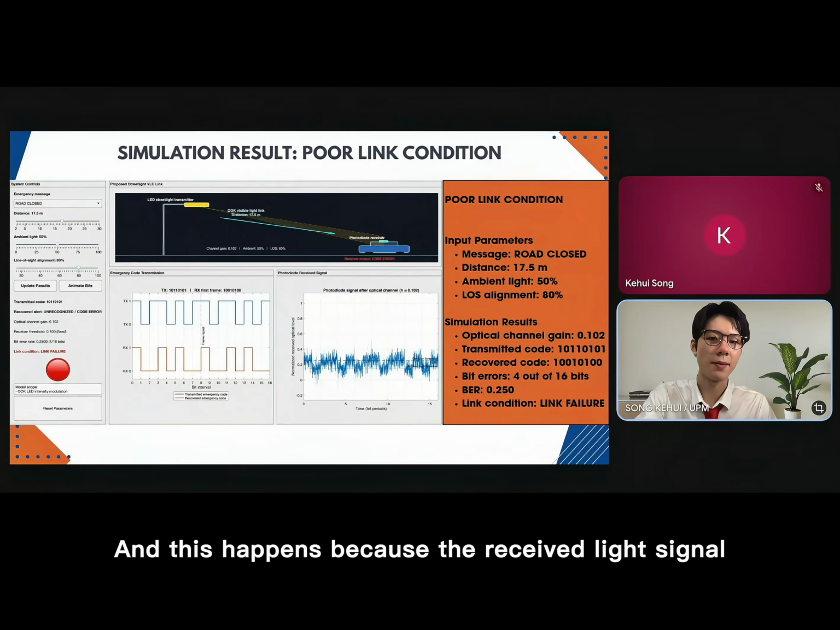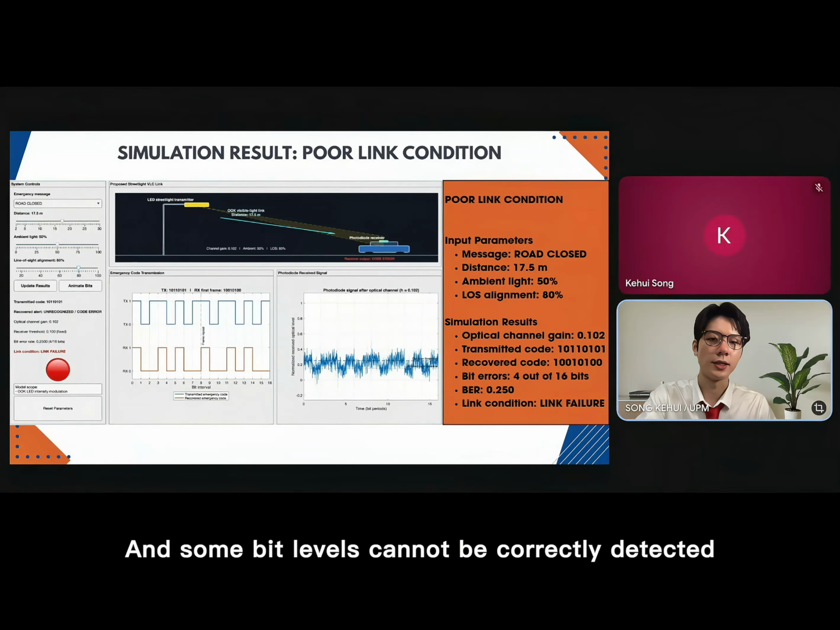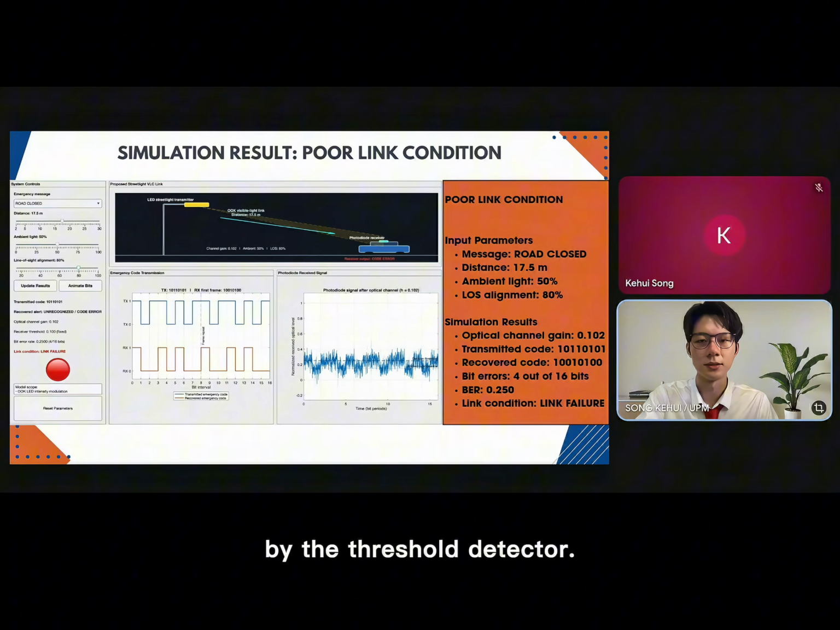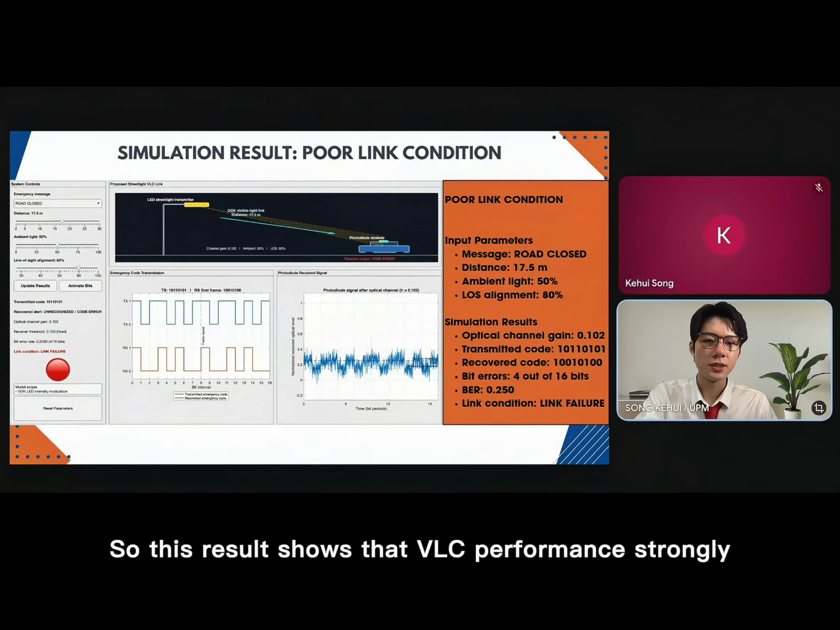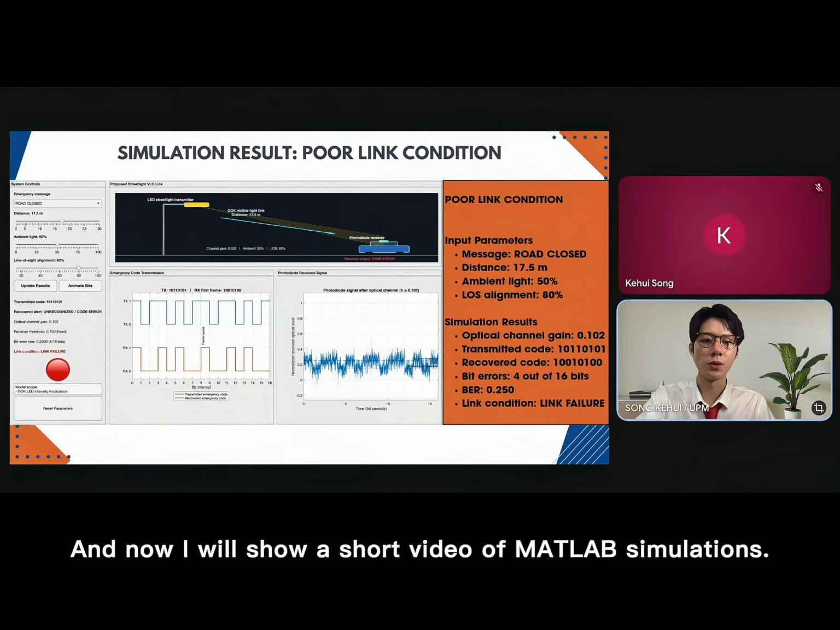And this happens because the received light signal becomes weaker and noisier, and some bit levels cannot be correctly detected by the threshold detector. So this result shows that VLC performance strongly depends on distance, ambient light, and alignment. And now I will show a short video of the MATLAB simulation.